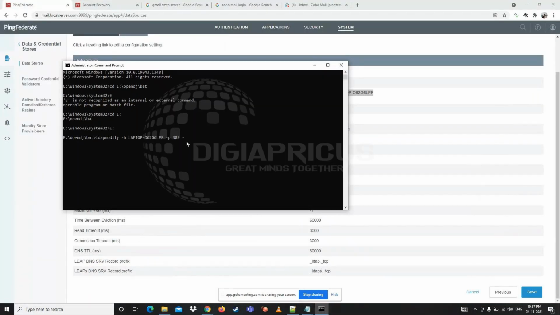Next one is the user account. The domain root account we are going to use: cn=directory manager. Next, we are going to use the password, -w. What is the password? I have used it for this particular root account. Okay, I'm entering. So let's see if it is connecting or not. I think it has been connected now.